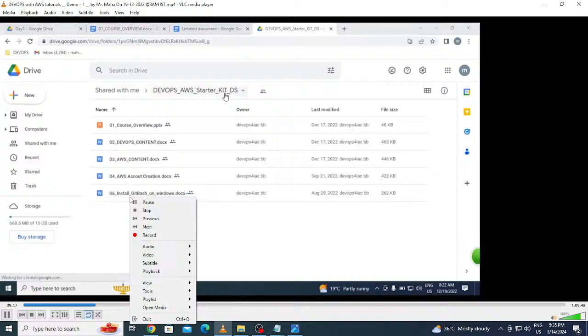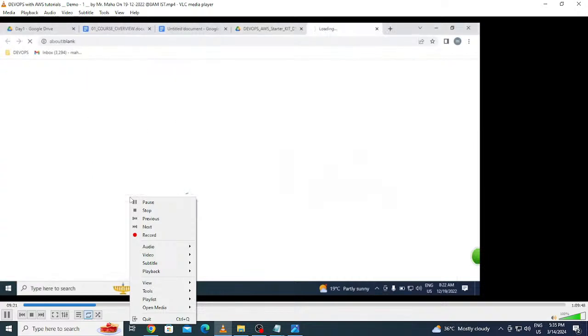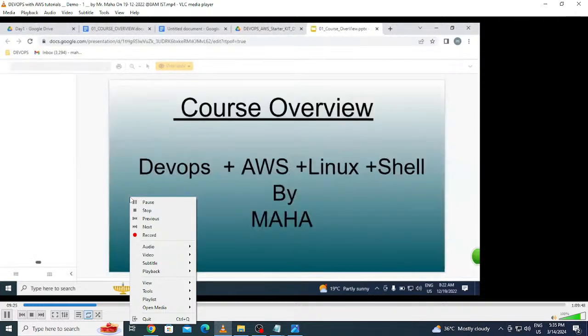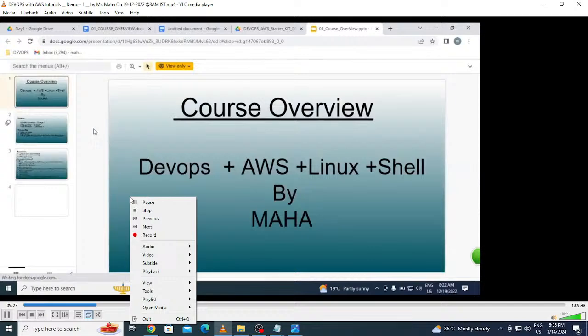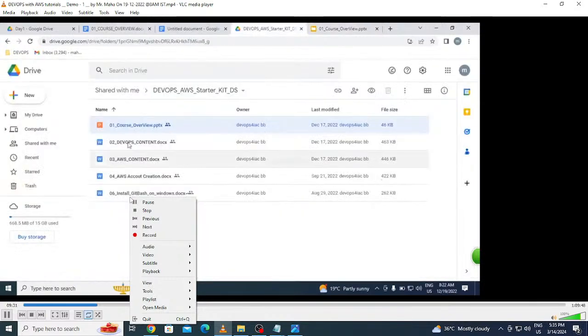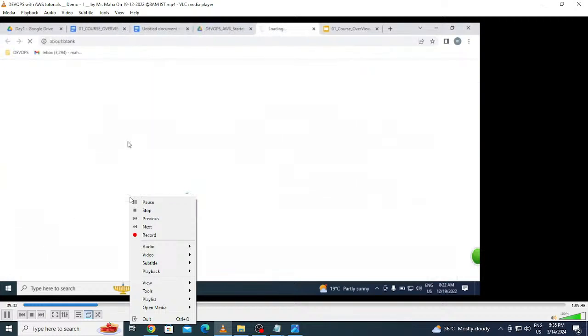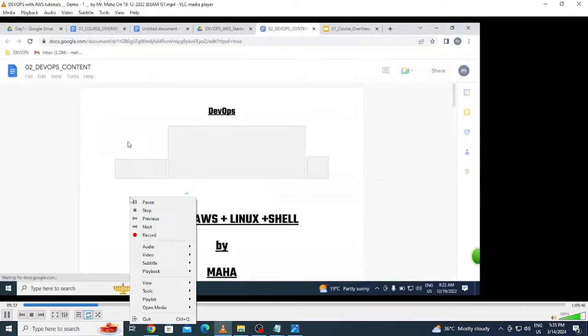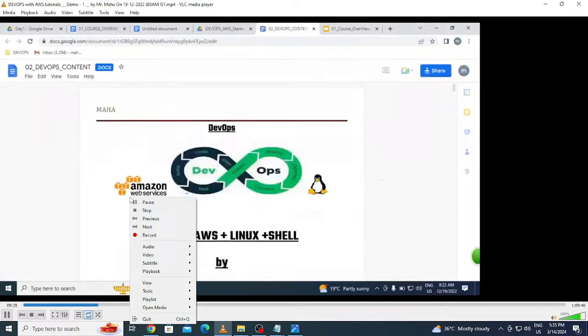Okay. First document is the course overview. What exactly you have discussed right now, only the same thing. But after the class, you can revise once again. The next document is DEVOPS content. What exactly are we going to be discussing in DEVOPS, please look at once. It is totally around maybe 20 pages of DEVOPS content.